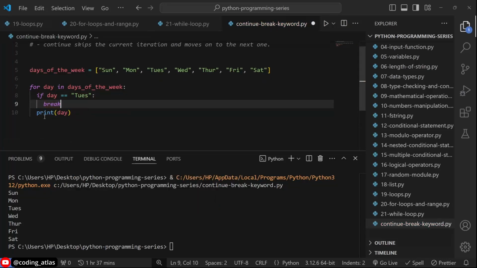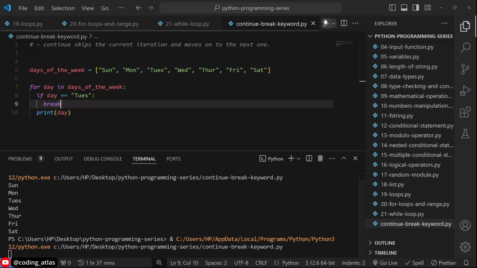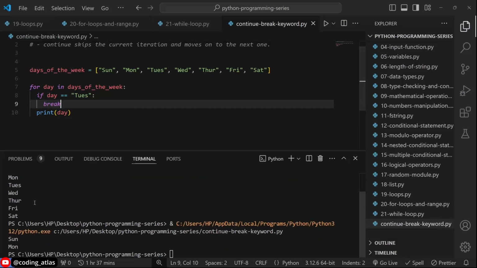What we are doing here is printing the days, but as soon as we get to Tuesday, we want to break from the loop. That means we are not performing the rest of the iterations. If we run this now, you see it printed Sunday, it printed Monday, but as soon as day is equal to Tuesday, we break from the loop. So the rest of the iterations are not executed. This print line is also not executed since this condition turns true.